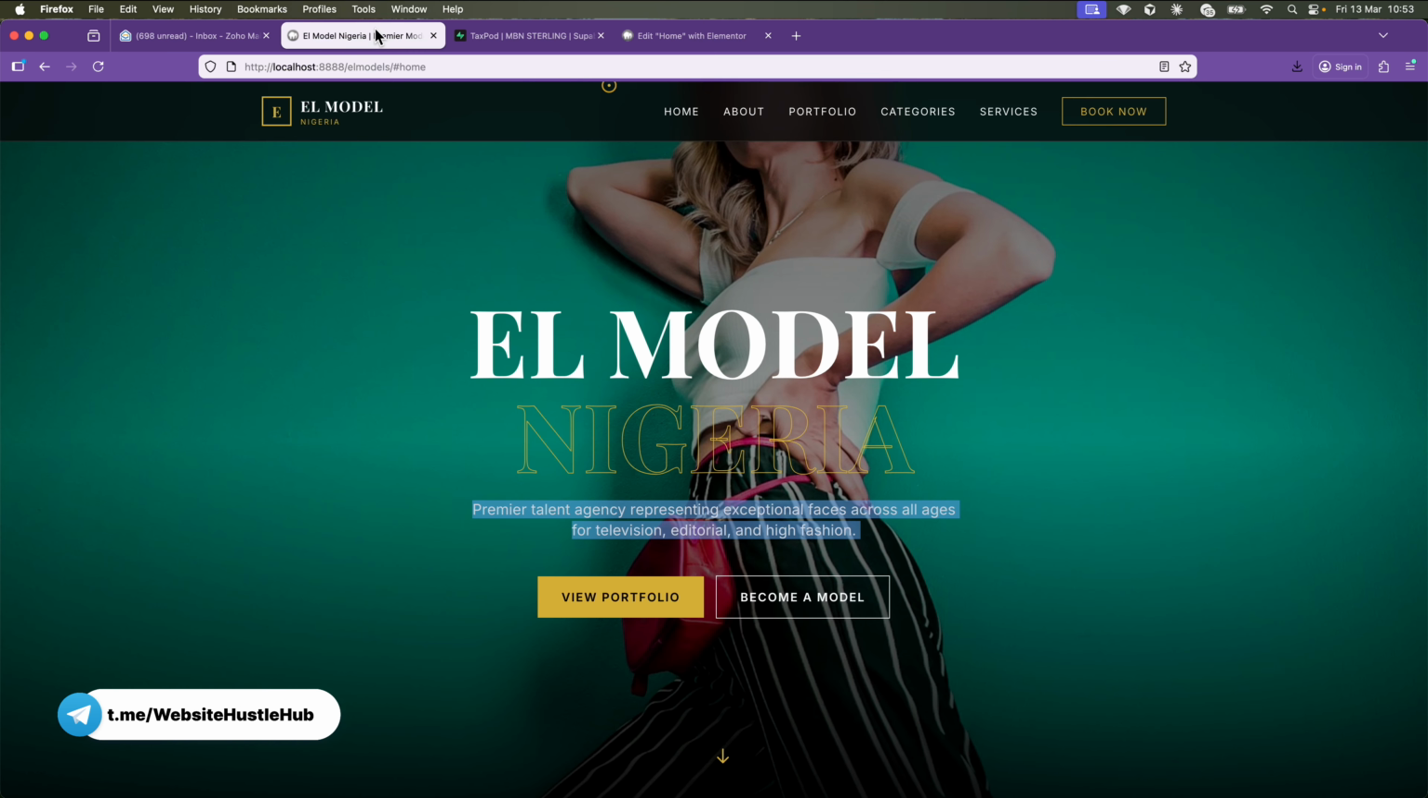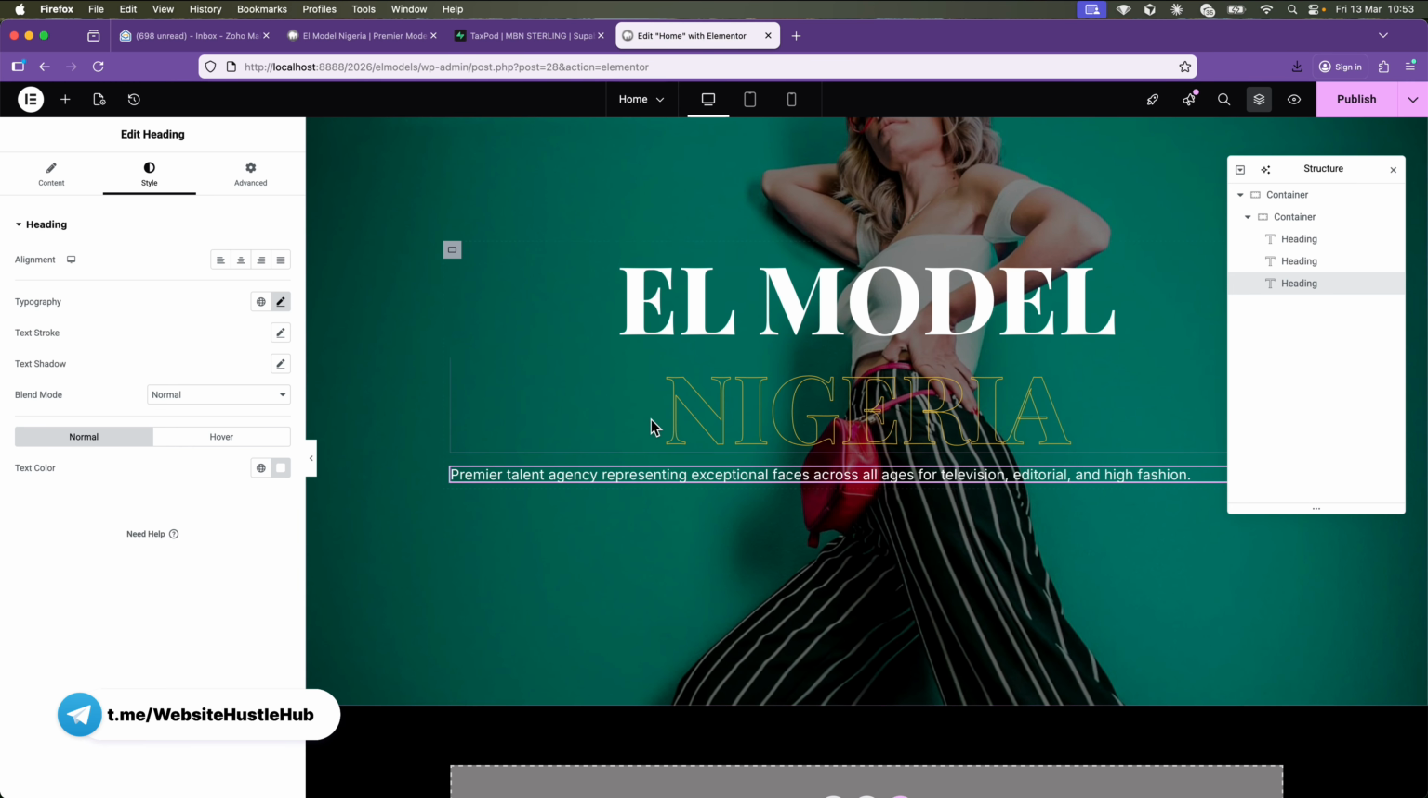So if we go back to our design, we can see that the container wrapping our paragraph is very small. And that is exactly what we also try to emulate. So I'm going to go back to the text and then go into advanced. First, we need to center the text. So now that we are here under style, just change the alignment to center.